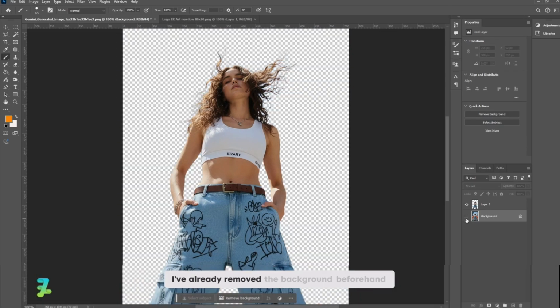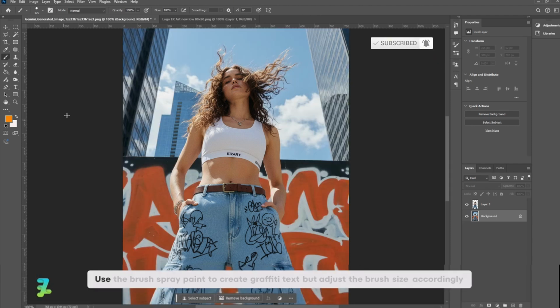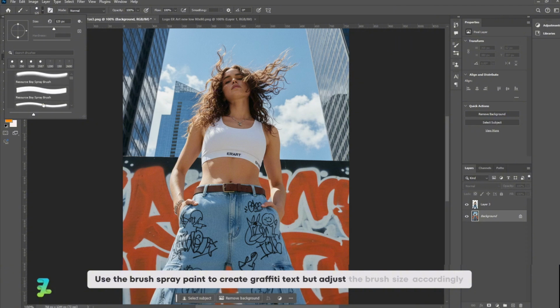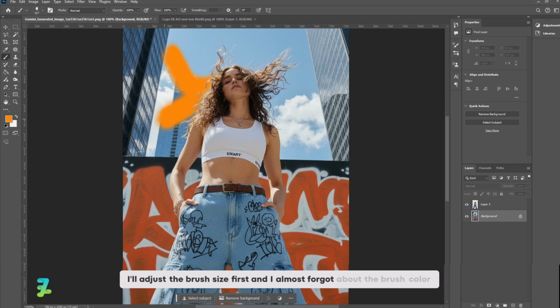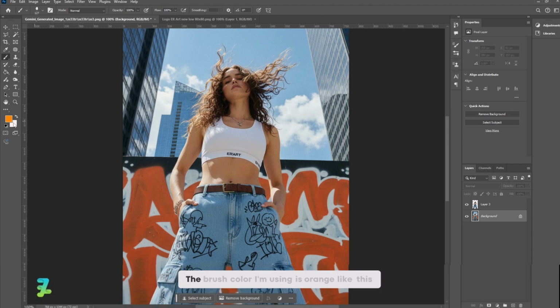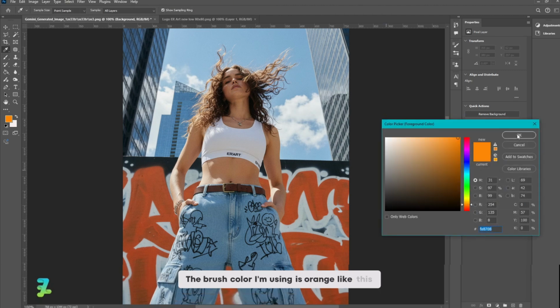I've already removed the background beforehand. Check the website in the description. Use the brush spray paint to create graffiti text, but adjust the brush size accordingly. I'll adjust the brush size first, and I almost forgot about the brush color. The brush color I'm using is orange like this.